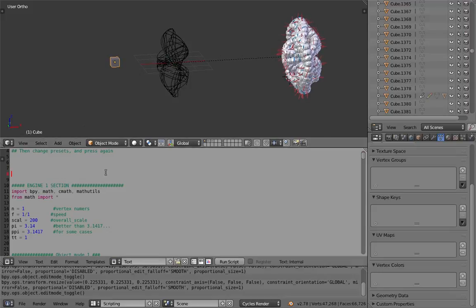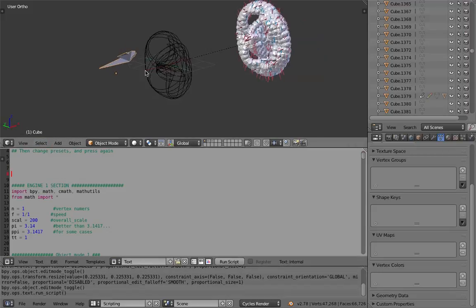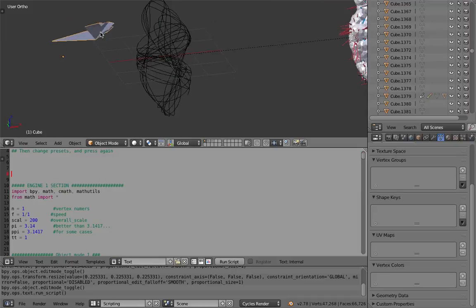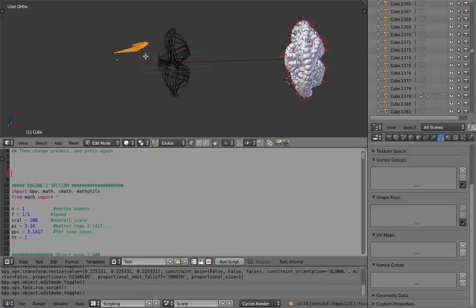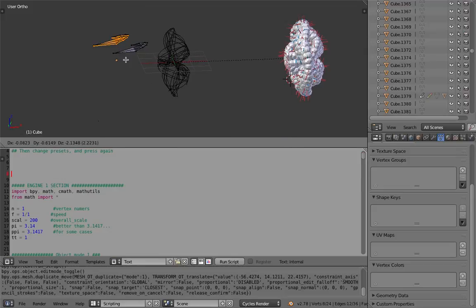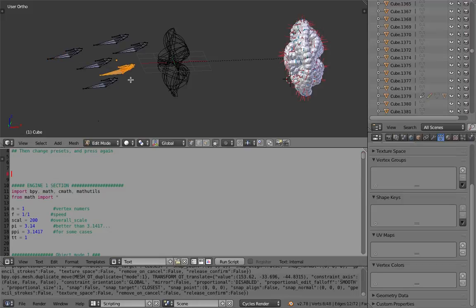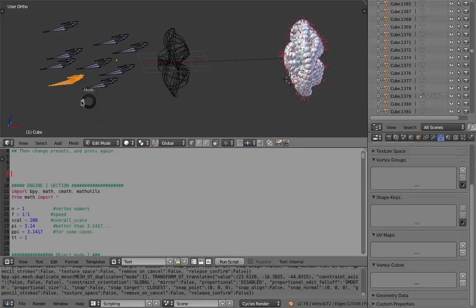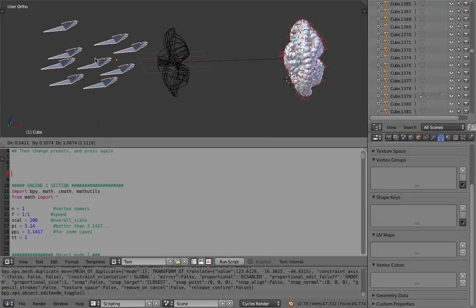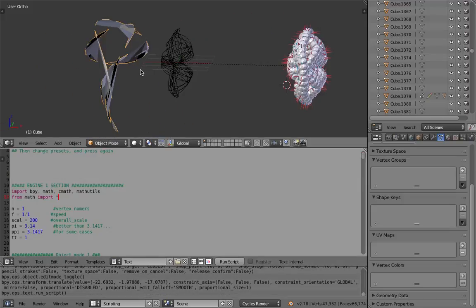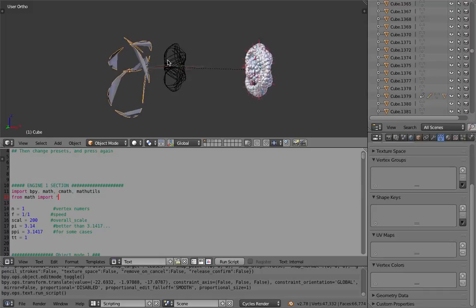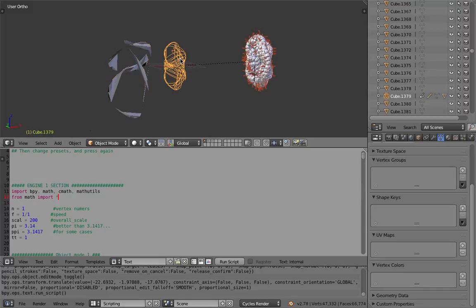I'm selecting this cube and then run the script, and it seems to change the form, which is quite interesting. I wonder what's happening. So I duplicate the inside of this object, have this object selected and then run the script again. Okay, it seems to be changing the objects, kind of trying to recreate this shape.